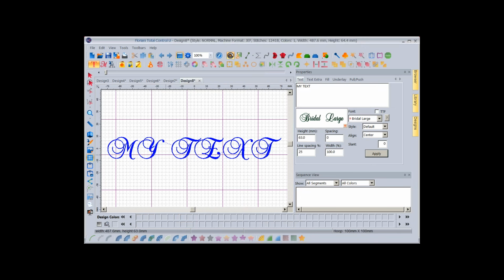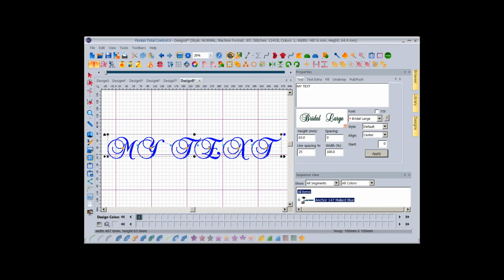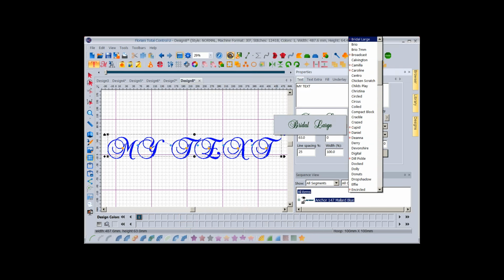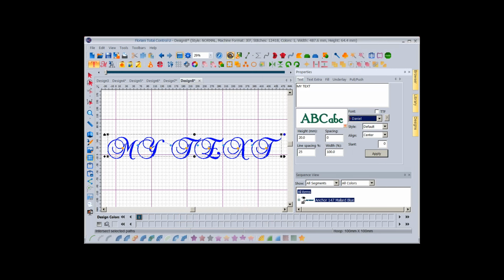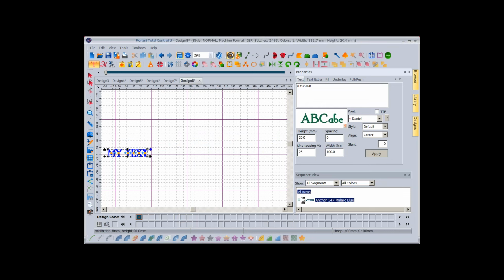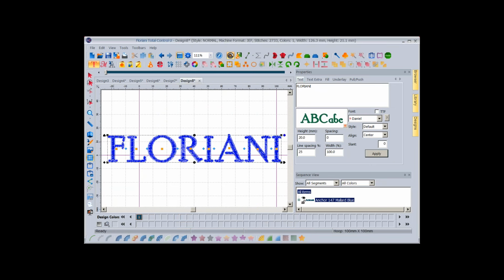I've left mouse clicked on screen. We are going to go away from the bridal font, and we are going to go back to Daniel. Right here, and I'm going to apply Mr. Daniel, and I'm going to make him Floriani. Apply. Now, with text, you notice when it comes in with all of its control points, that is nothing spectacular. Everybody's software does that.